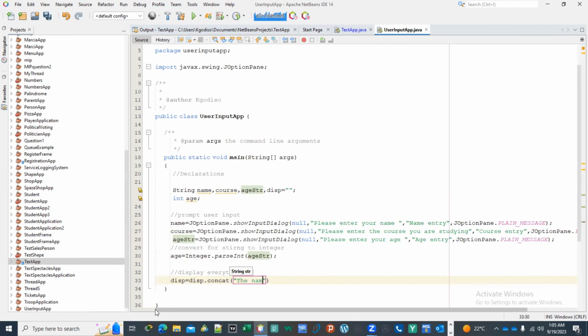We want to say the name received is, we want to put it at the end. We're going to say name. Then after that, I want to go to a new line, put a semicolon, go to the next line, and then concat. I'm going to add from this side. It's going to add the variable, go to a new line and add. Now I'm adding the second line.